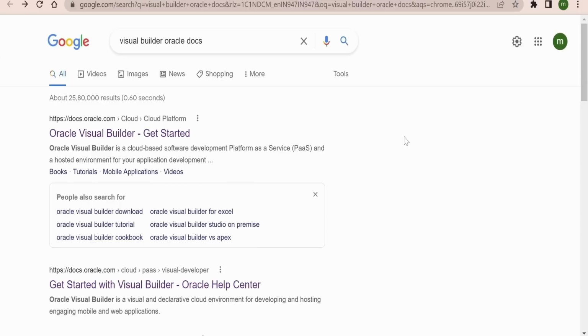One of the best ways to find the Oracle Visual Builder documentations is with Google or any other search engine. I am currently using google.com. So here I am searching Visual Builder Oracle Docs. If you click on this first link, that is Oracle Visual Builder Get Started, it is under docs.oracle.com cloud platform. Click on this.